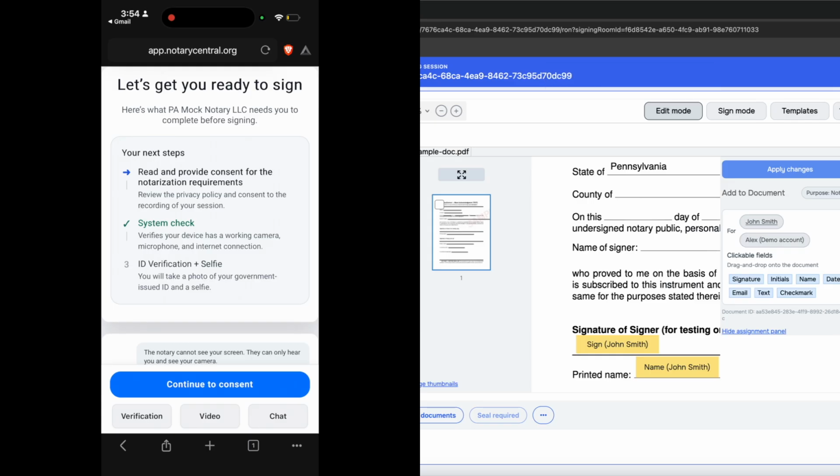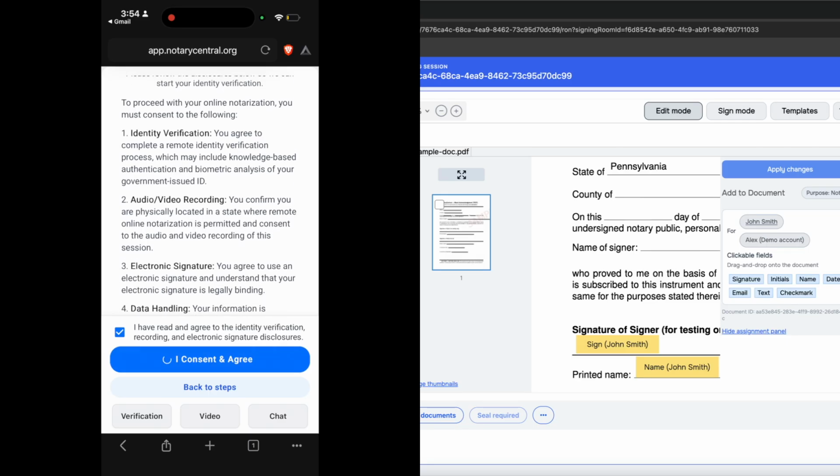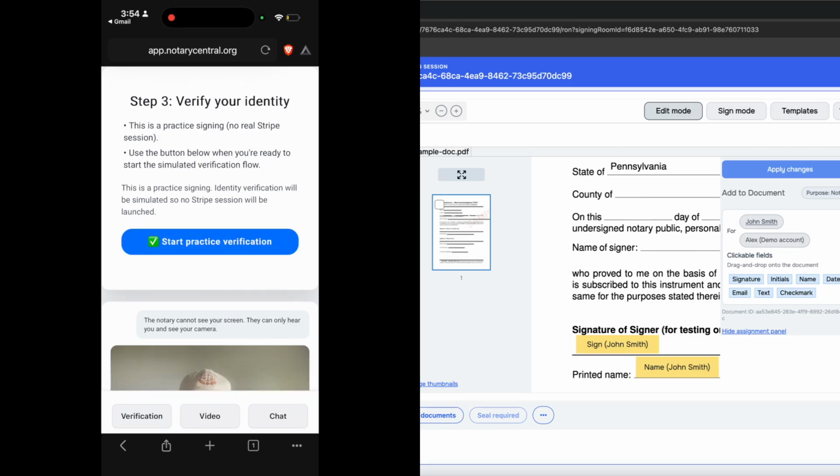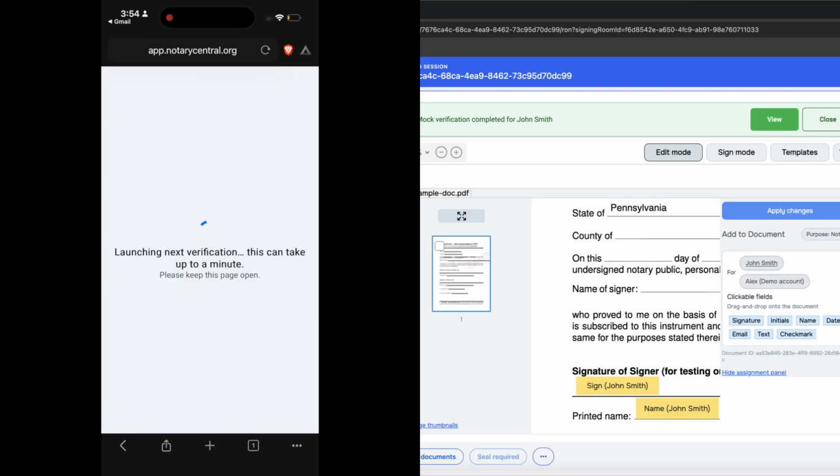Now the signer can click continue to consent. They'll agree. Now step 3, verify your identity. So here's where they would show their ID document and do the live selfie check. And once they're done, they will be brought to the sign room.